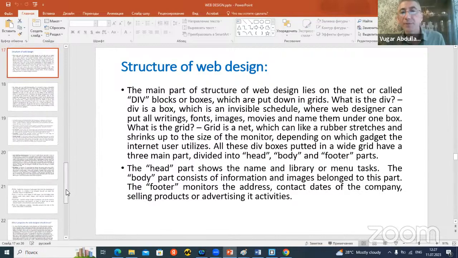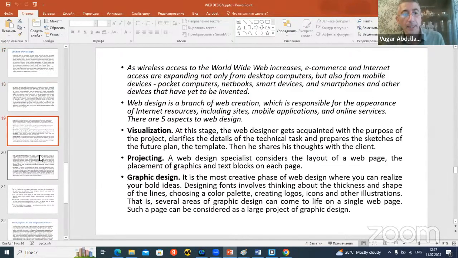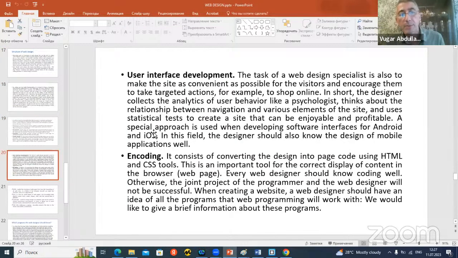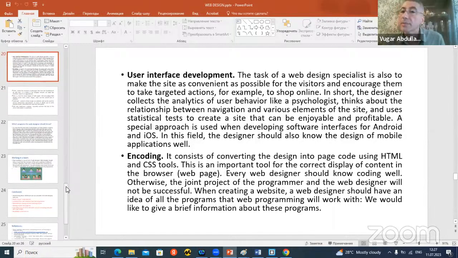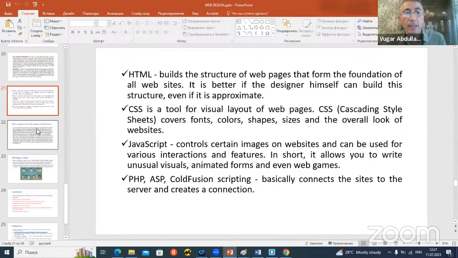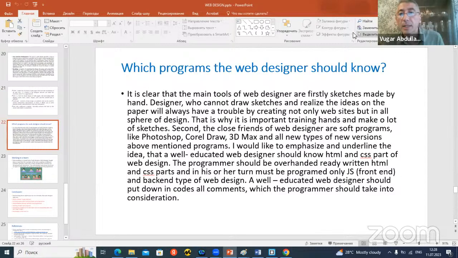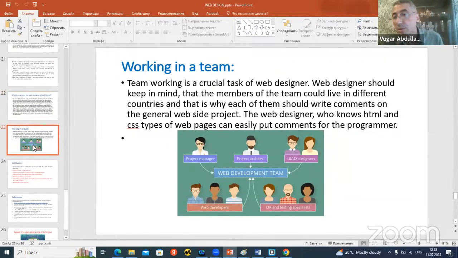Guys, I have written here a lot of information. I will send it to you. Here is also written interface development, coding in CSS. I have written something for you, so when you have forgotten something, you can read it, everything. And how HTML, CSS, and JavaScript work, which rules these programs have. Also, I have written here all the programs that a web designer should know. CorelDRAW, Photoshop, 3D Max, it's good, but HTML and CSS are also important. To work in a team, you know, it's important for a programmer.